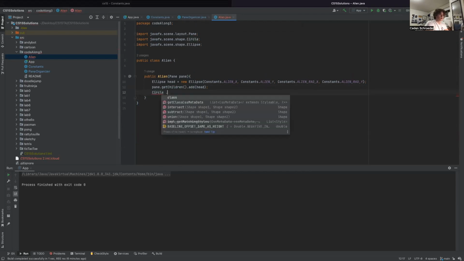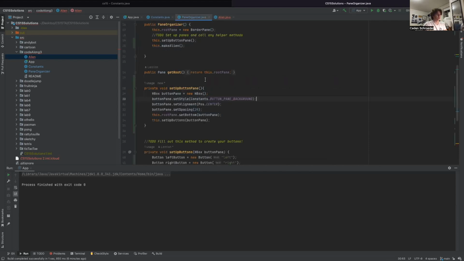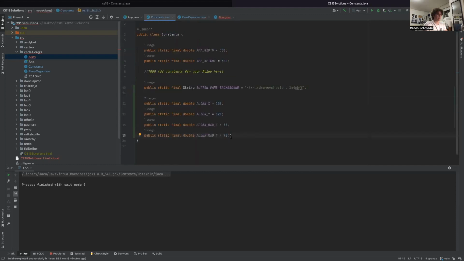Circle. Left eye. New circle. And we're going to use an offset here. So constants dot alien x, but since it's on the left, we're going to subtract, say, 20 pixels. But again, we want to put that in our constants class.